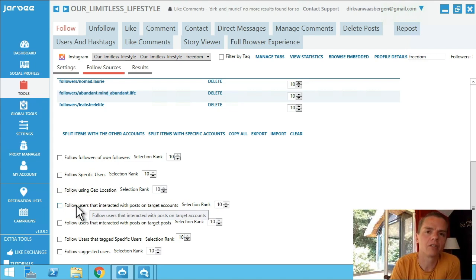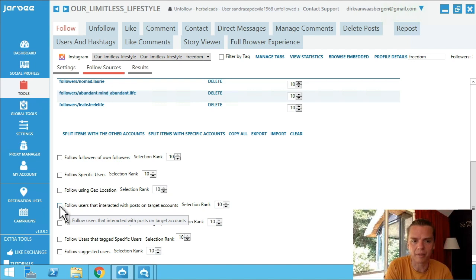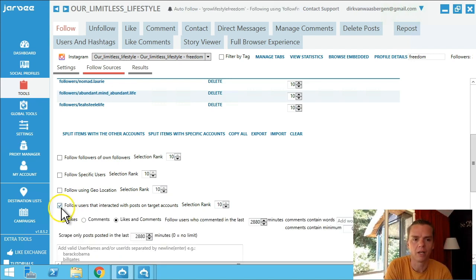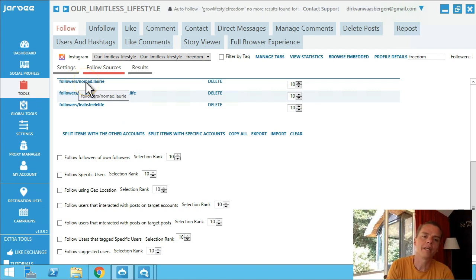But if you have a really targeted account that is local, let's say a local business, maybe you have a restaurant or a bakery, or you want to reach out to local people, or people that also use the tag of a certain city where you are, then this could be a very great thing to add. Then there's interact, so geolocate, and this one, users that interact with posts of target accounts.